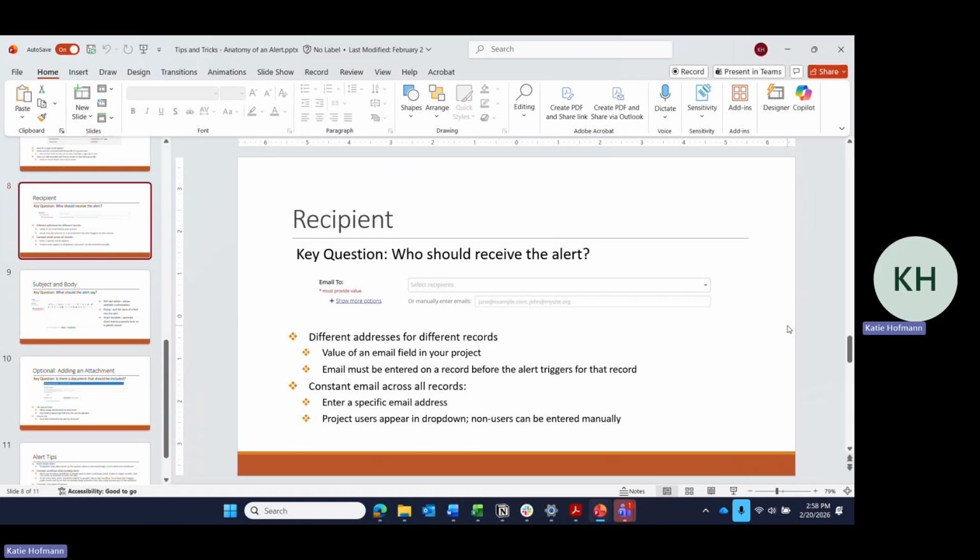And you can add as many recipients as you want. You can enter things manually, you can rely on fields, you can select project users out of a dropdown. But there are two main situations that I class the recipient thing into. So the first situation is that you're going to have different addresses for different records. So this is what happens if you're sending communications to participants in a study. Each record is a participant. Each record will have its own email address.